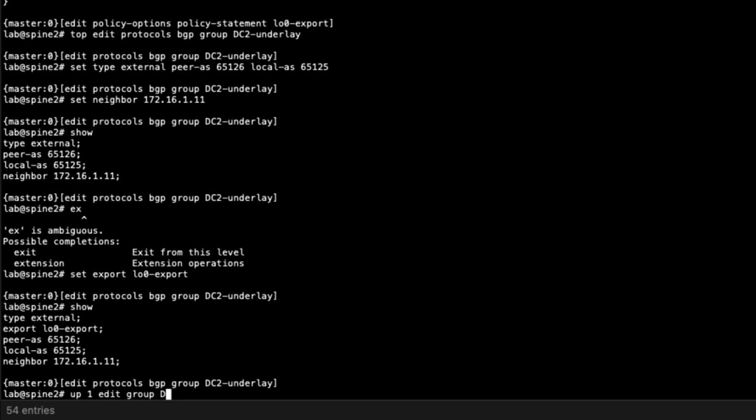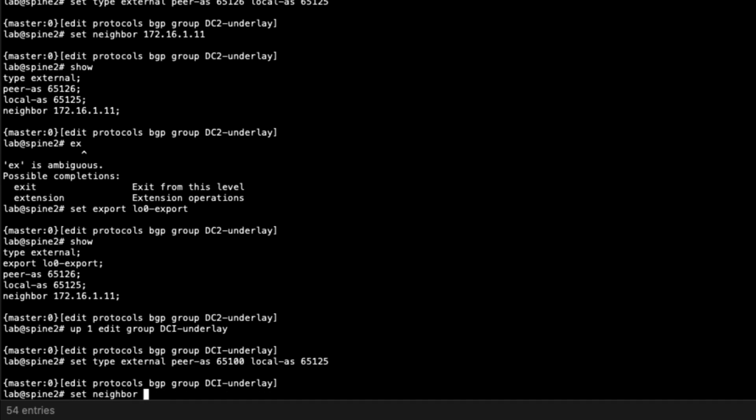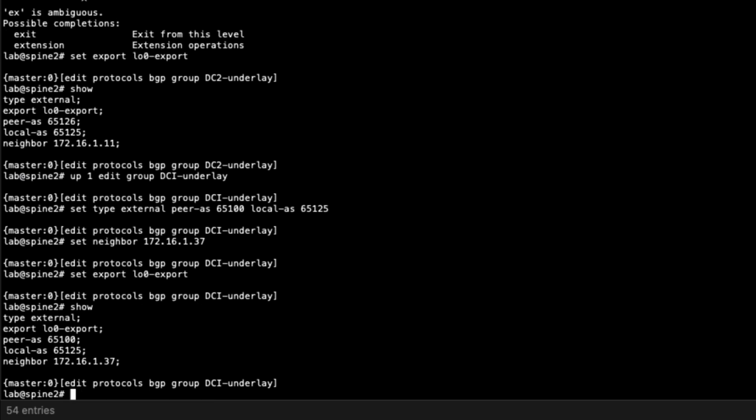Let's configure the DCI underlay group. This will be spine2 to the service provider network. It's going to be external BGP. The peer AS, of course, is going to be 65100. The local AS, again, is going to be 65125. And then the neighbor is going to be 172.16.1.37. Set the export to that export policy, so we'll export our local loopback address on spine2. And that's that configuration.